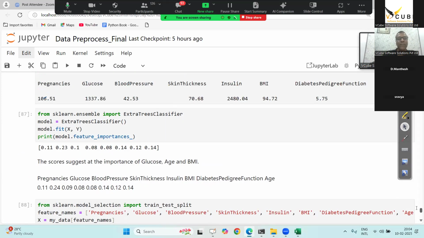Now, let us go up. See here: what are the features having the highest importance? What are the features having the highest value? That is the importance for model building. Here, 0.23 is glucose, 0.14 is BMI, and 0.14 is age. So these have the highest values, and I will take these three for model building. Is it okay for all of you?